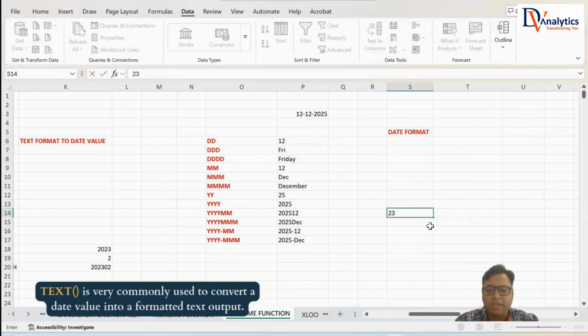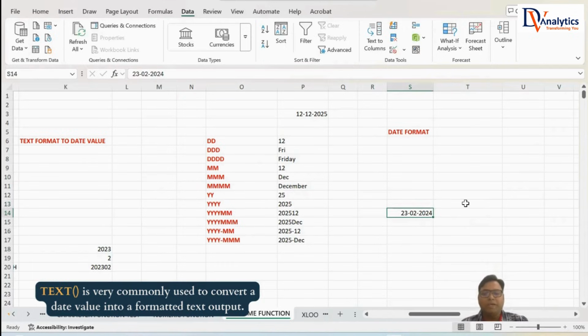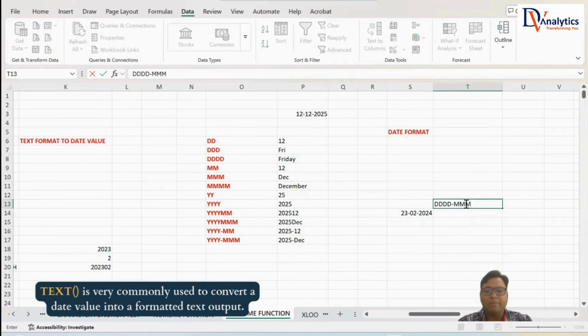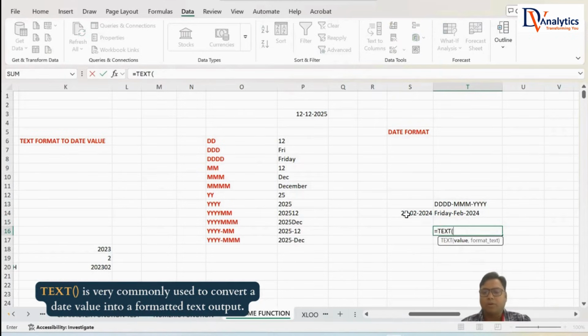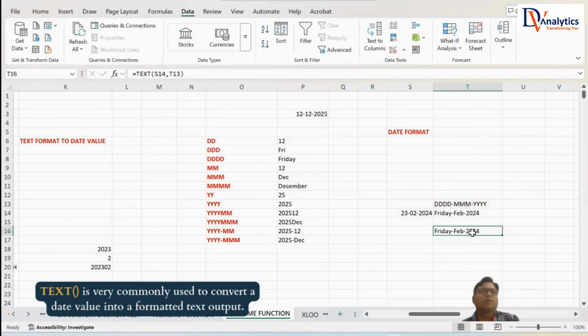Okay. Now let's say 23/02/2024. Is that clear? I want to read this as DDD hyphen MMM hyphen YYYY. How will I write this? Text, DDD hyphen MMM hyphen YYYY. YYYY for 4 times, right? Yes or no? Is it coming? I can also do the same thing: text of this with this format. It is giving the same result. Right? Are you getting this?